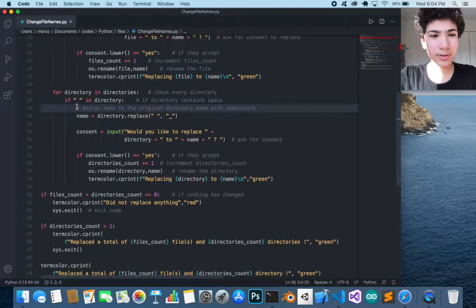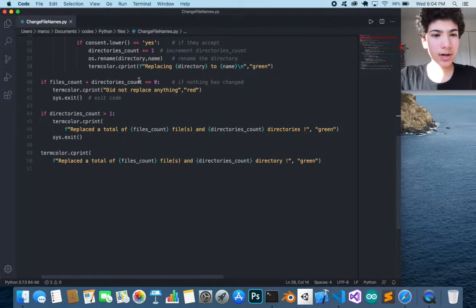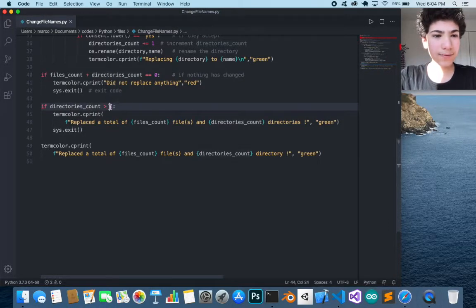So we basically do the same thing. If it contains a space, replace it, ask for consent, and then increment the counts, and then rename and print. So here, if we didn't change anything, say did not replace anything in red, and then exit. This is how you exit the code. So when it runs this, it just exits the code. Nothing is run anymore.